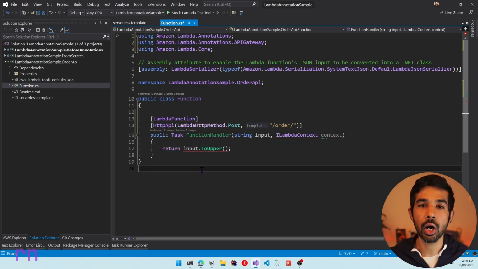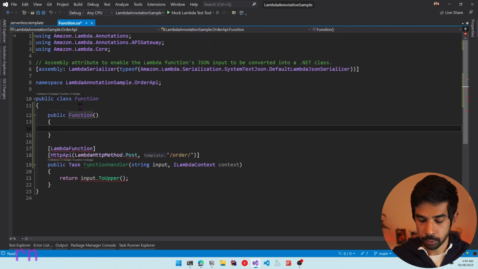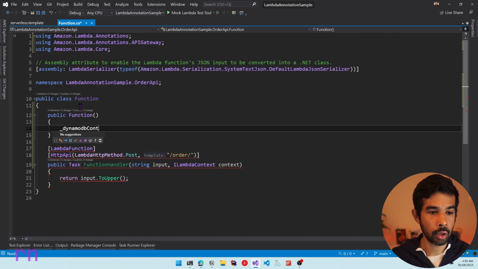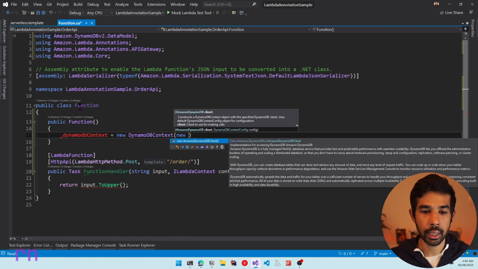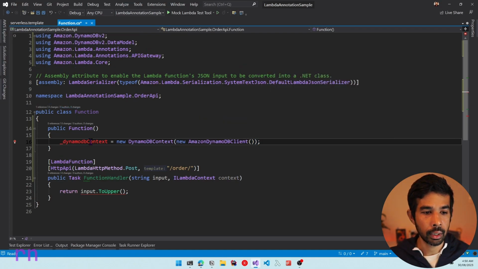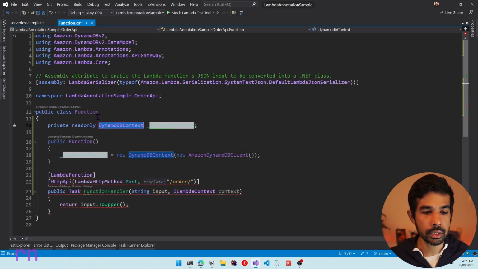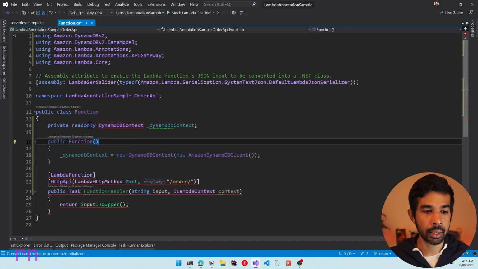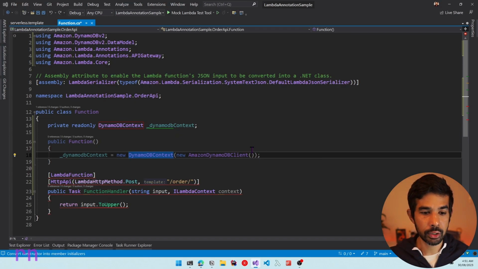Now, since we need to talk to DynamoDB inside our handler, let's create an instance of the DynamoDB context in the constructor. Then let's create the constructor for this function. Let's specify _dynamoDBContext is equal to new DynamoDBContext. Now this takes in a DynamoDB client, so let's create a new instance of DynamoDB client. Now this needs to be instantiated, so let's set up a field inside this class so that we can use this. And this is also marked as read-only. Now if you want to use an interface to hold this object, you can navigate to DynamoDBContext.